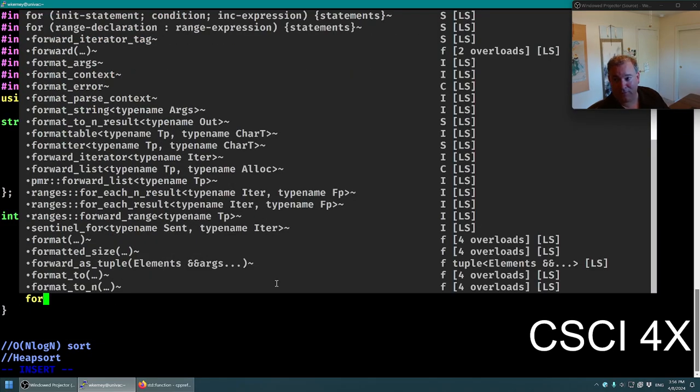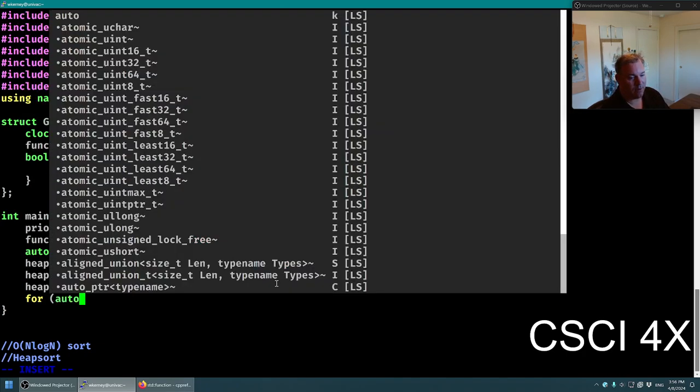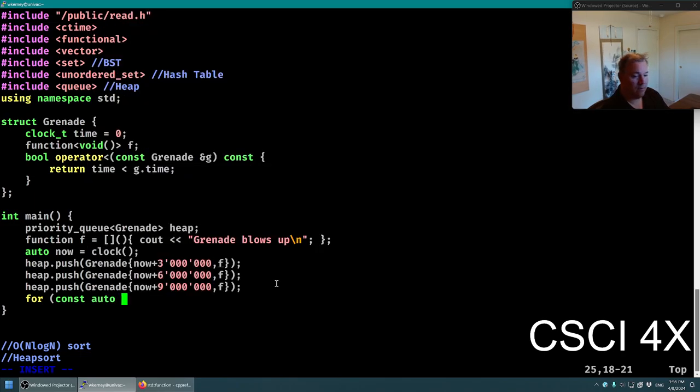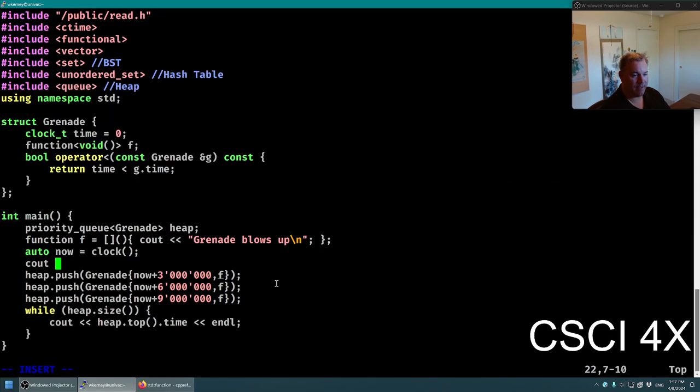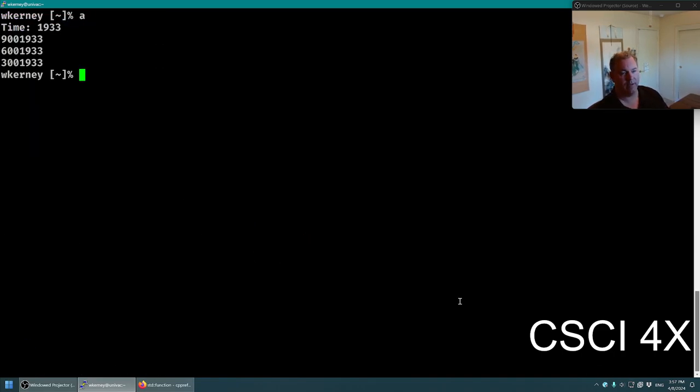So let's just see if they're sorting properly. We want this to be a min heap, not a max heap, and it's probably going to be backwards, actually. So let's say for const auto reference x, while heap dot size, like that, cout heap dot top, that's going to give us the top grenade dot time. We will also print out the current time. And then we'll do heap dot top.